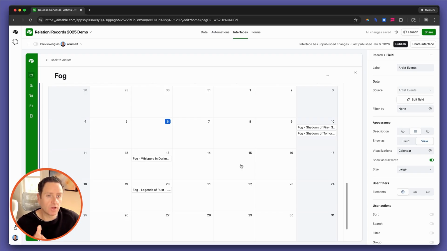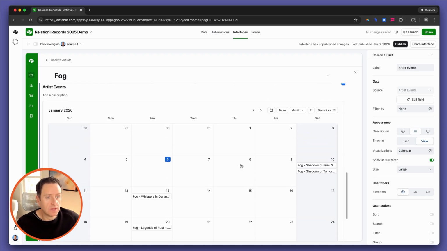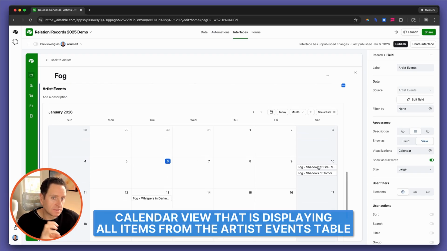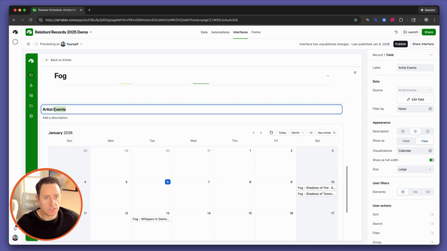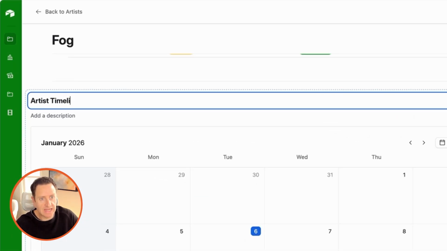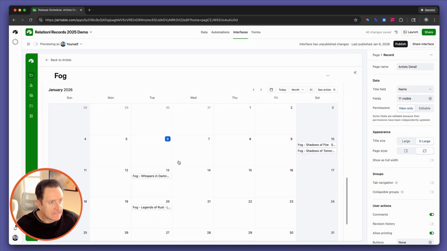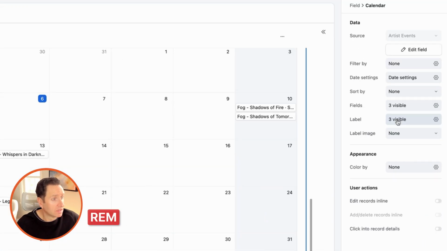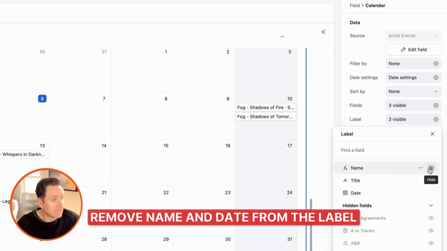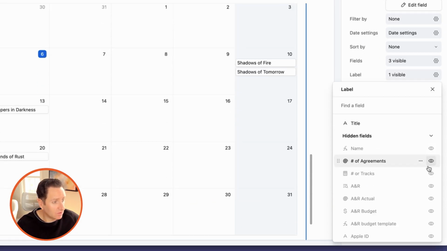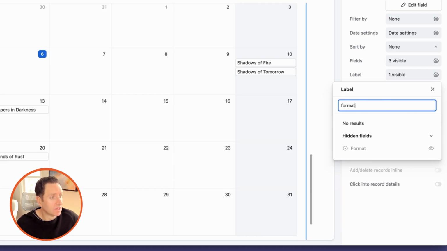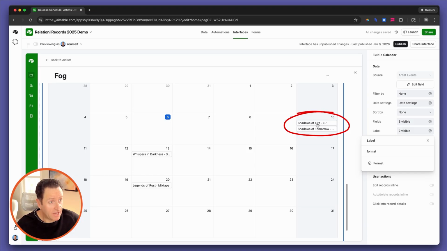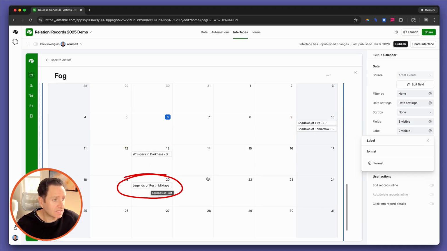Now you can see it's coming together. We've got a calendar view that's displaying all items from the artist events table. Let's change the name to artist timeline. Let's click back into this calendar. Let's change the label to only be the title and the format. To the extent that it's a release-related event, you might want to know Shadows of Fire EP or Whispers of Darkness single or Legends of Rust mixtape, whatever it may be.